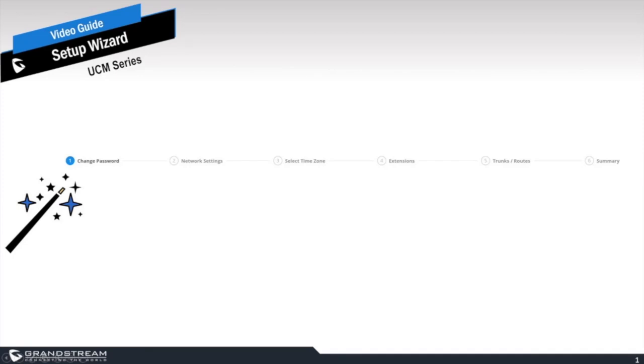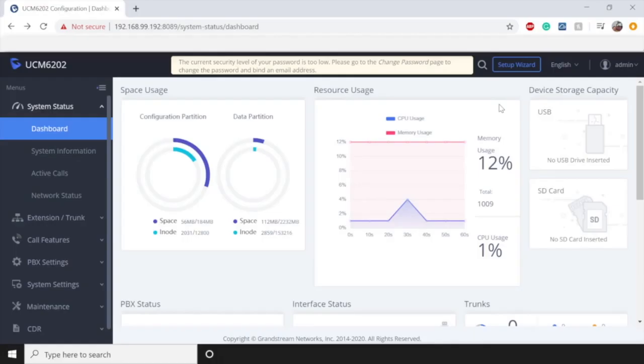The Setup Wizard will go over securing your PBX, configuring your network settings, even setting up your time zone, as well as allocating the range for what your extensions will be. And lastly, it will allow you to configure your trunks and routes for those trunks. But with that being said, let's log into the PBX and see what Setup Wizard's all about.